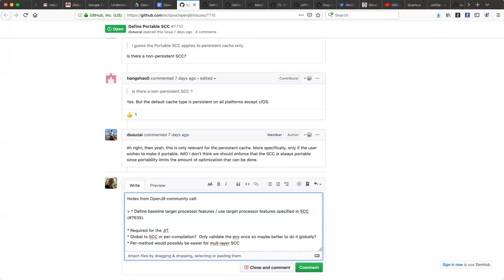And if you're not locked to one set of features, if you can't use the existing AOT, you could create a new AOT for the processor you're running on and add that to the cache as well.